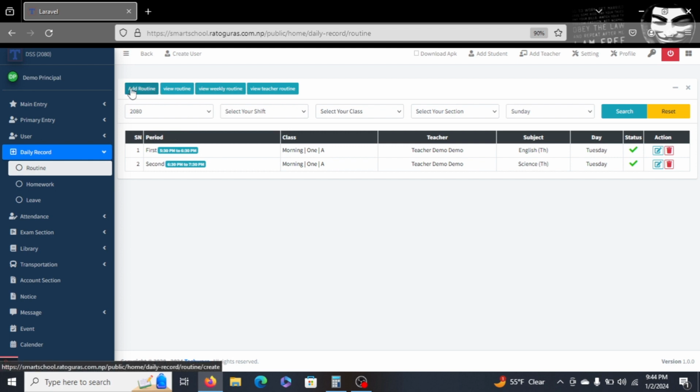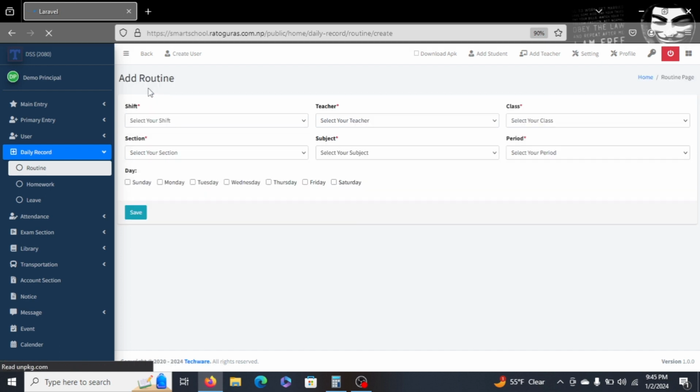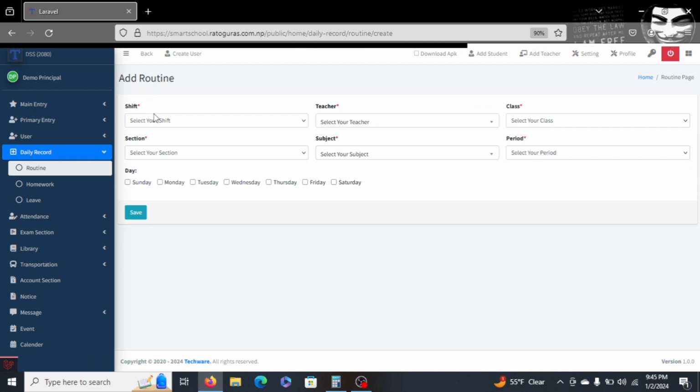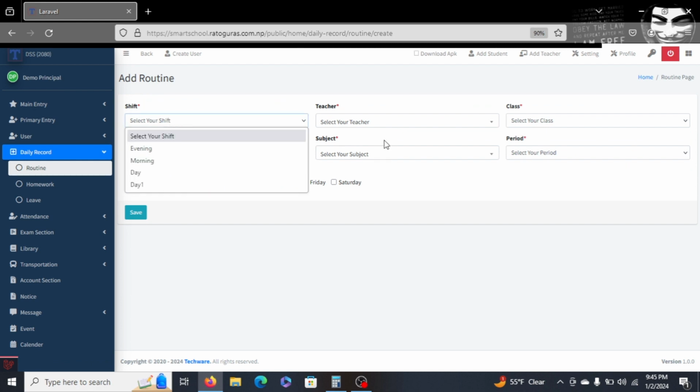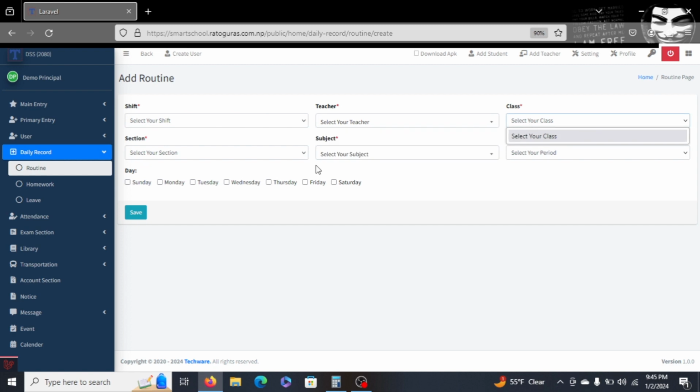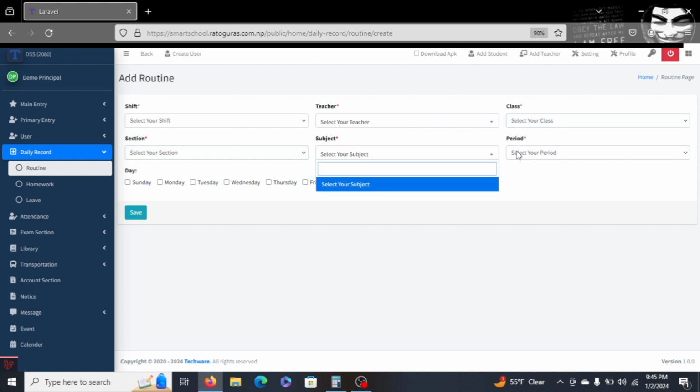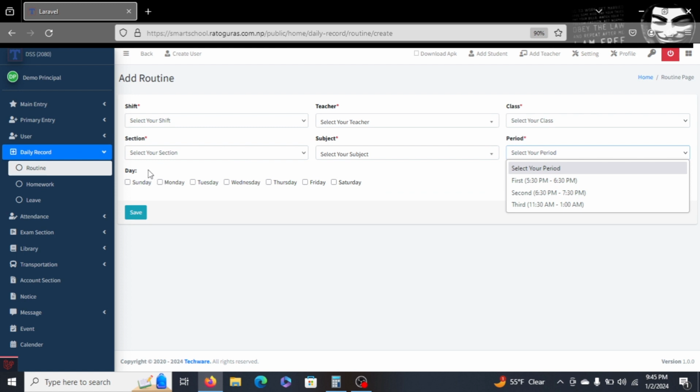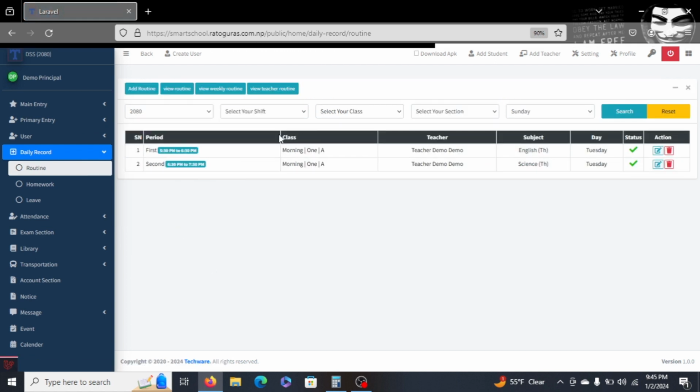You can see various options such as add routine, view weekly routine, and view teacher routine. To add a routine, click on the add routine option. You will be prompted with various spaces to fill out such as shift, teacher, class, section, subject, period, and finally day. Once you have filled out every detail, make sure you save it. This is how a routine can be successfully added.